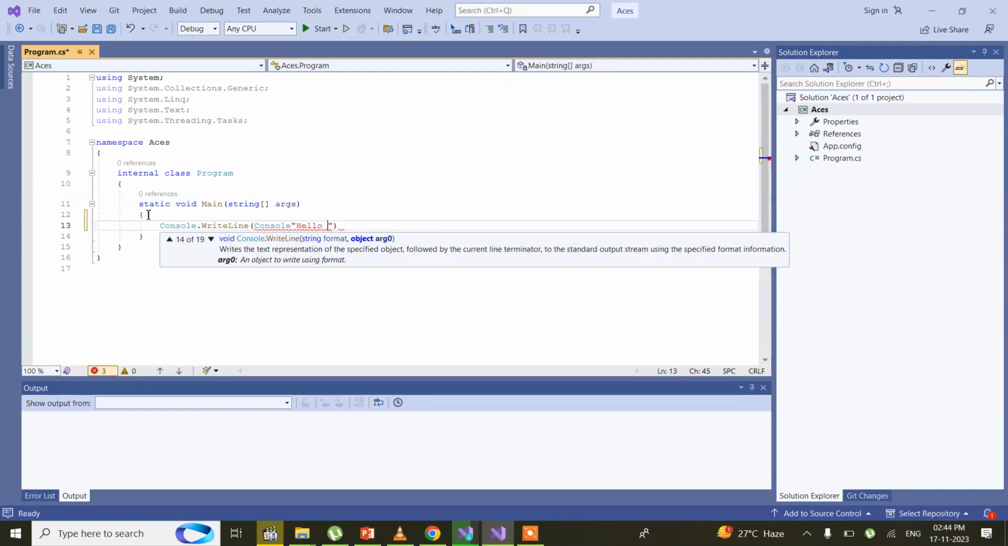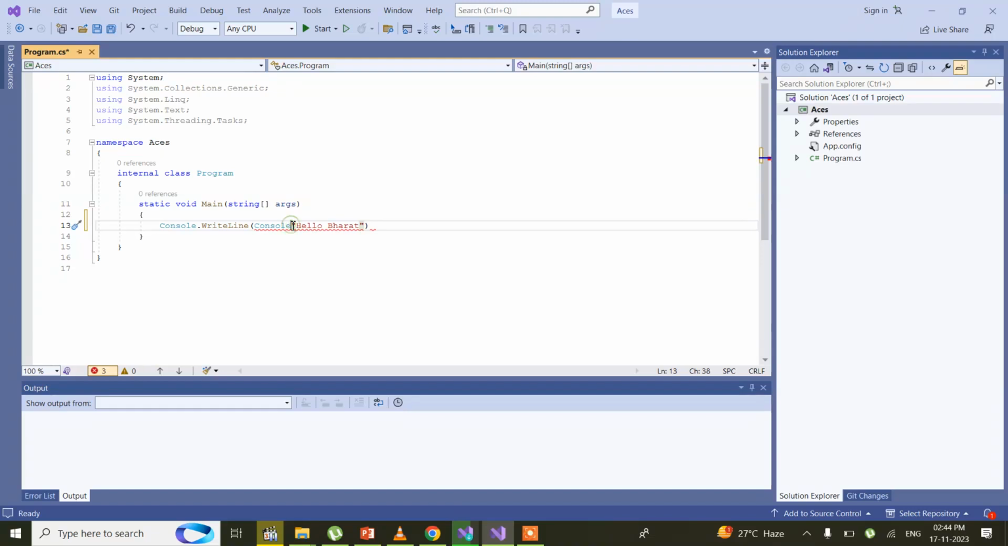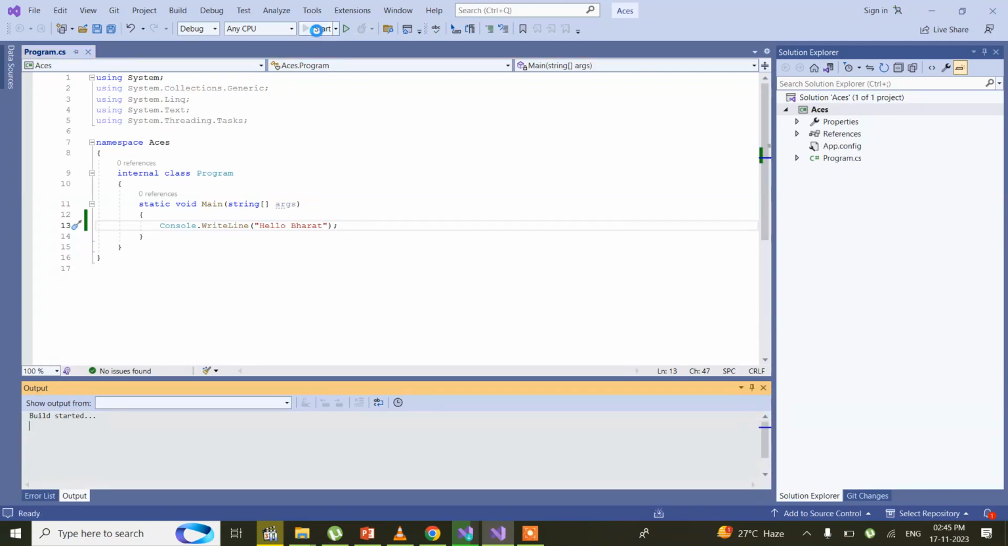Everyone writes Hello World, maybe I will be writing Hello Bharat, as the name of India has changed to Bharat. I think there is an error, so let me clear out this line. Okay, fine, and this will be ending with a semicolon. All of the errors are gone, and I'm ready to run the program. Let me click on this start button. Build started, project SS, configuration Debug, any CPU.